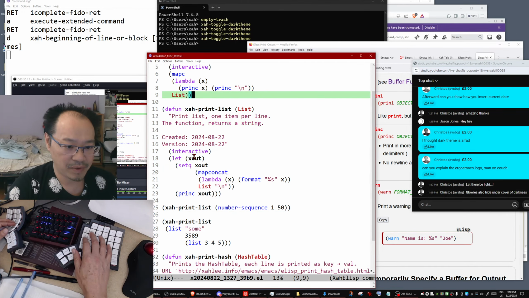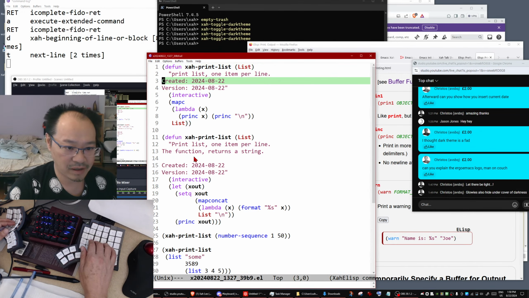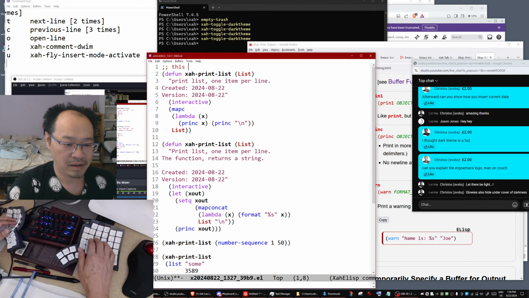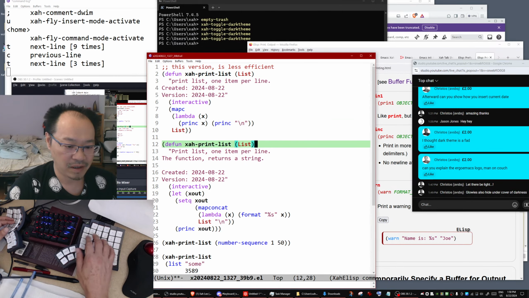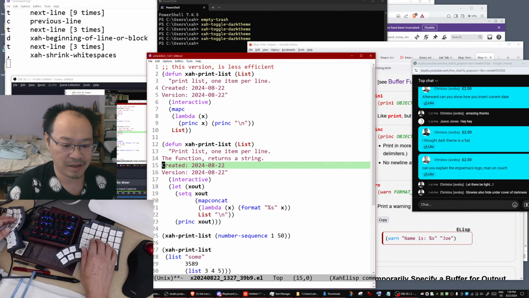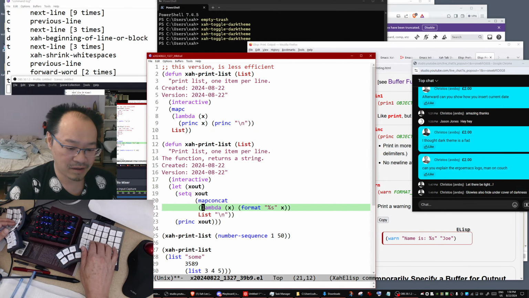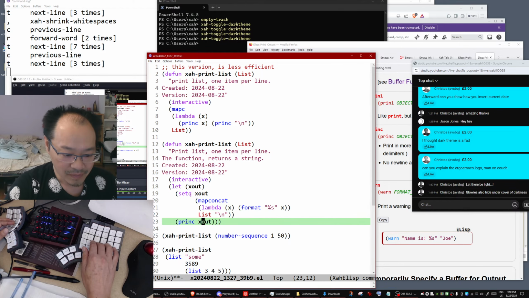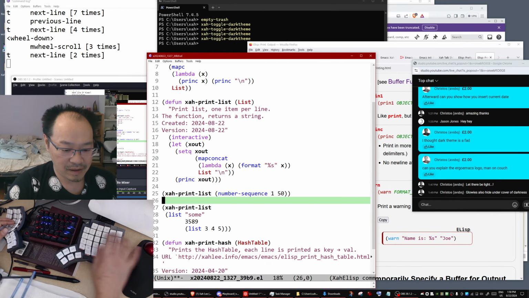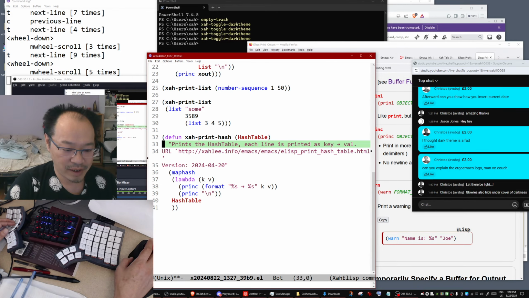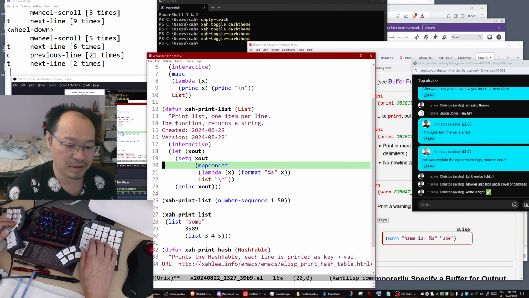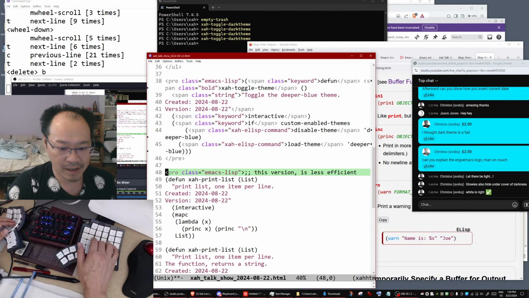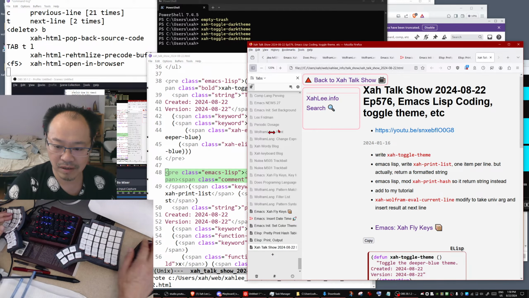So let's clean up the code. There are two versions. This version is less efficient because it prints 1,000 times. This version is efficient and better, okay? And the print hash, same thing. We just fix it to use the map concat, okay? Put it back, syntax correct, show in browser.